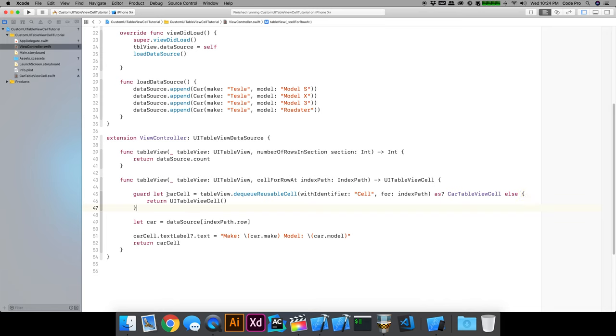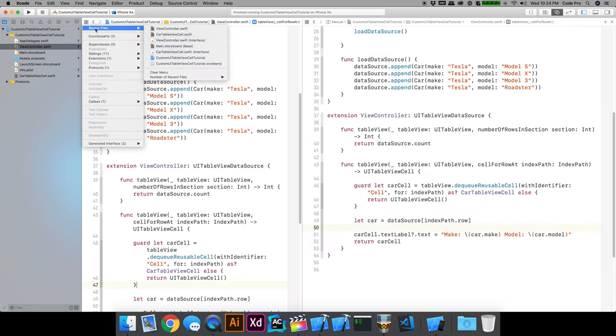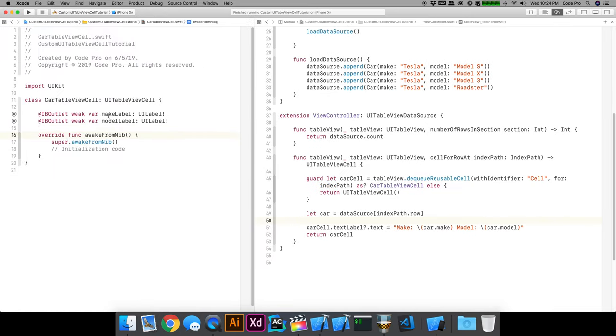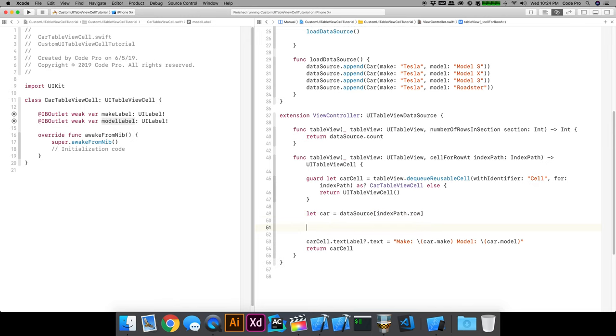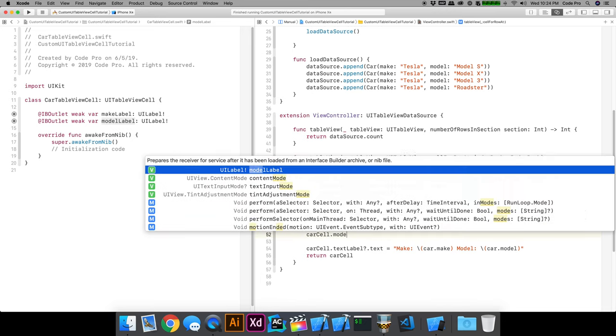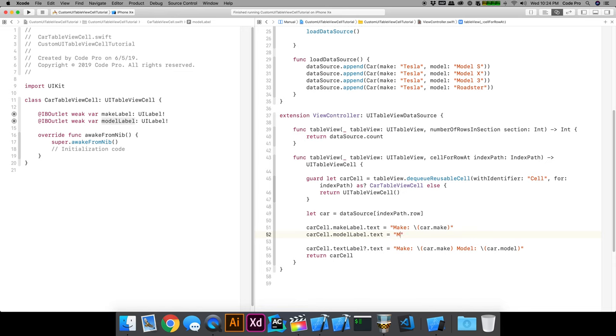And so if we go with that approach, what this ends up looking like is, because we've connected our labels here, let me go back to our cell. Because we've connected make and model, rather than using the generic text label that every table view cell has, we can use the labels that we're defining. So we can do carCell.makeLabel.text equals car.make and carCell.modelLabel.text equals model like this. And we can delete this line of code here.